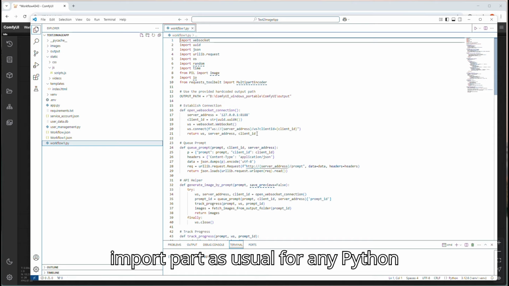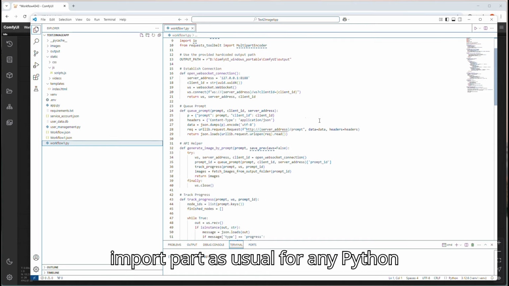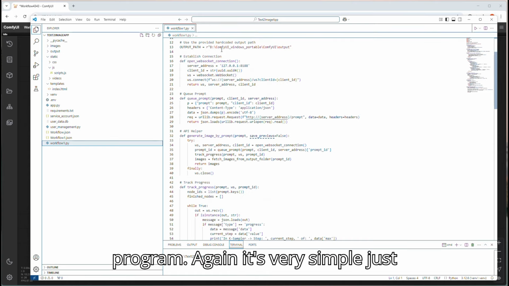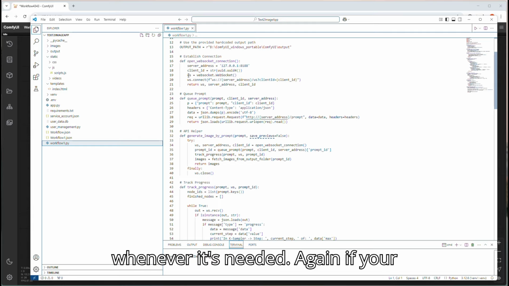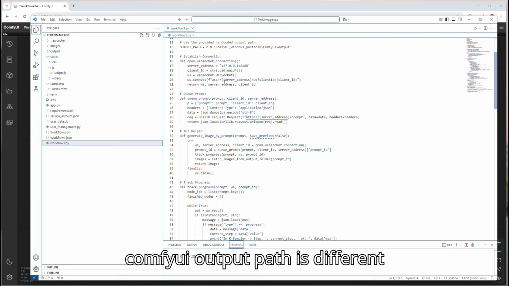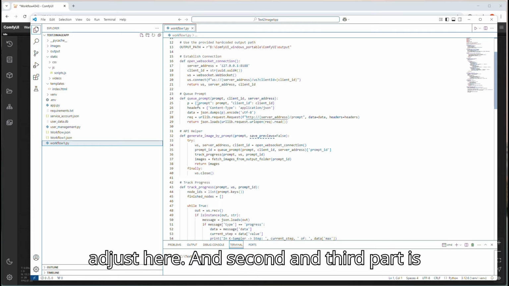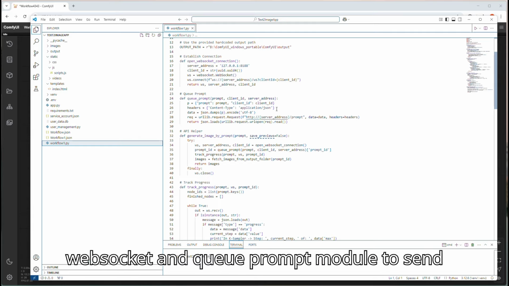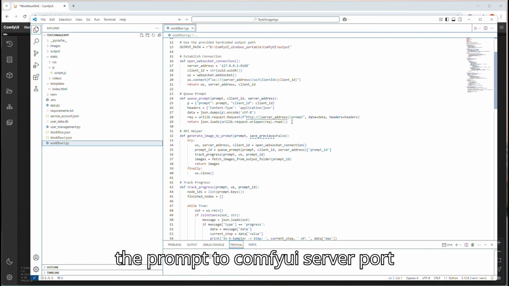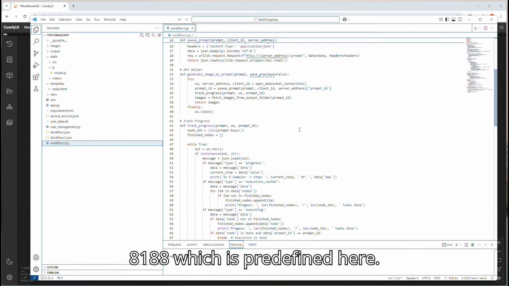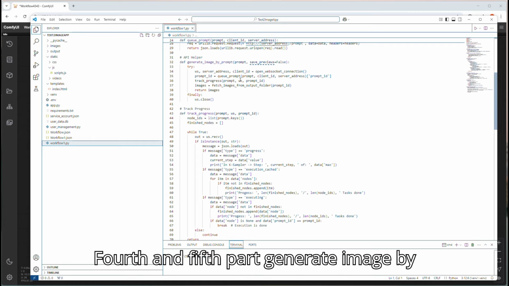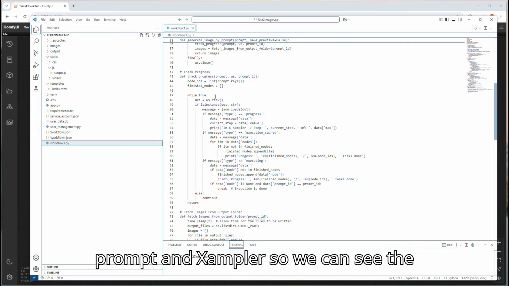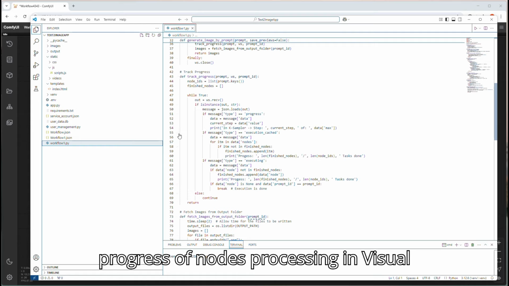The first part is the import part, as usual for any Python program. Again, it's very simple, just watch the video and I will explain whenever it's needed. Again, if your ComfyUI output path is different, adjust it here. The second and third parts are the WebSocket and queue prompt modules to send the prompt to the ComfyUI server on port 8188, which is predefined here. The fourth and fifth parts generate the image by prompt and KSamplers so we can see the progress of node processing in Visual Studio.